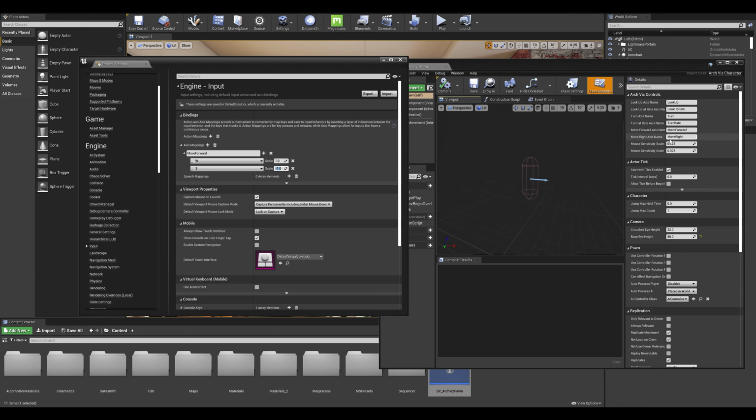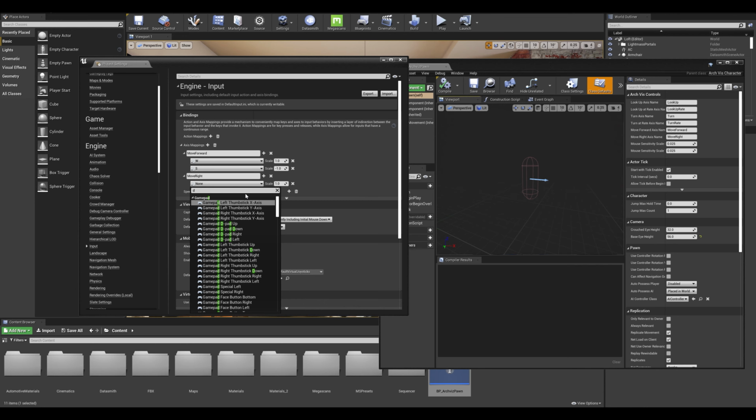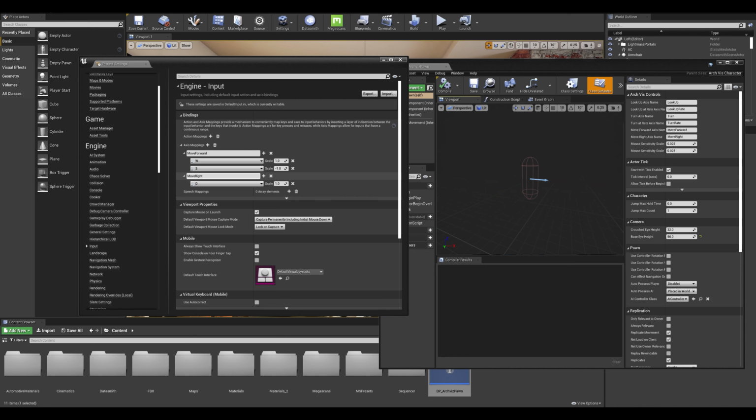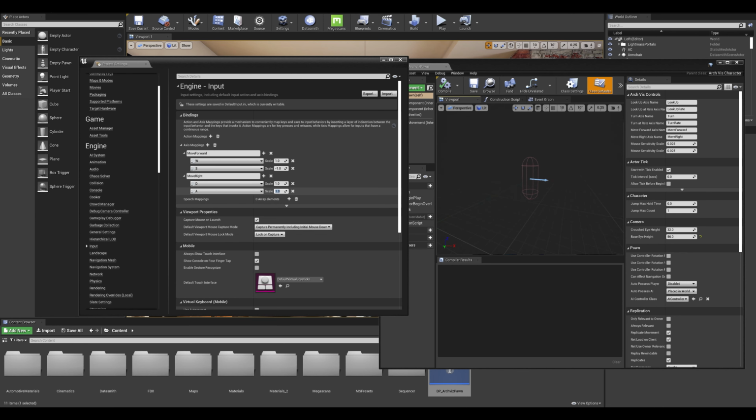Now we're going to be doing the move right. Simply press the plus sign again and make sure to spell that correctly. So move right, I'm going to press my D key. Again, I press D, scale 1, and same as above, I'm going to press my A key with a value of -1.